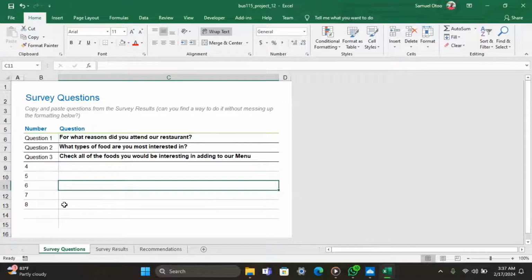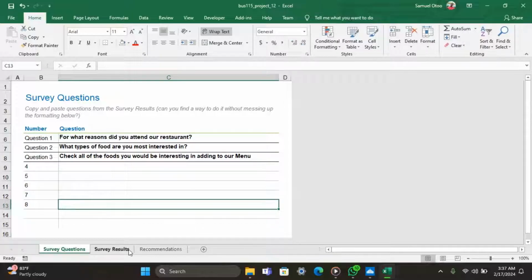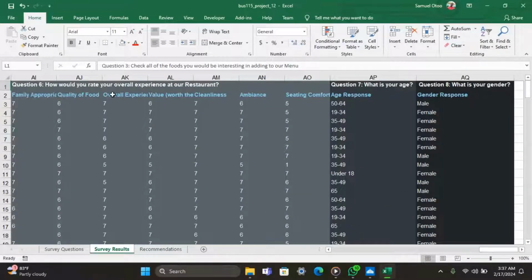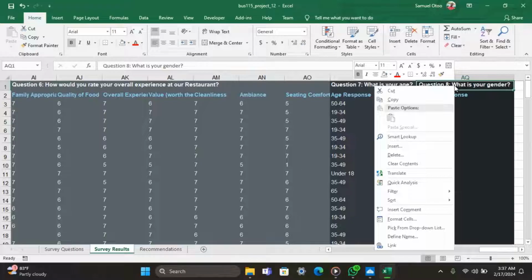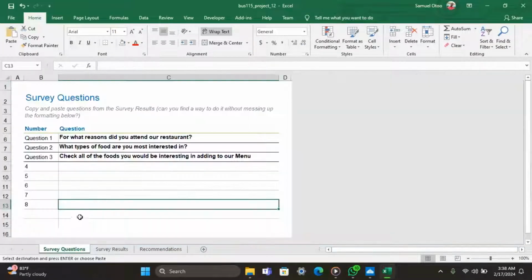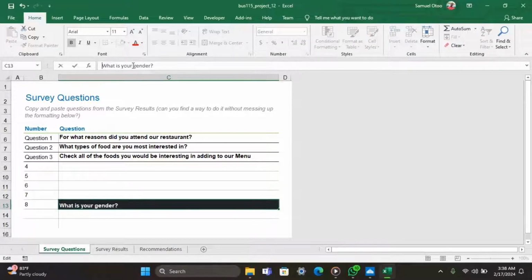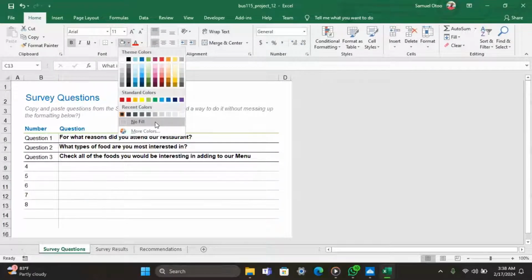Now I just want to use question 8 as an example to show you something. For question 6, question 7, question 8, all of them, the font color for the questions is white. For example, if I copy question 8 over and then paste it, and I remember we don't want this fill color here, so we'll take it off. We go to fill color, and then we'll go to no fill.